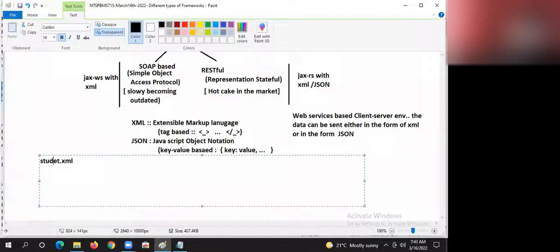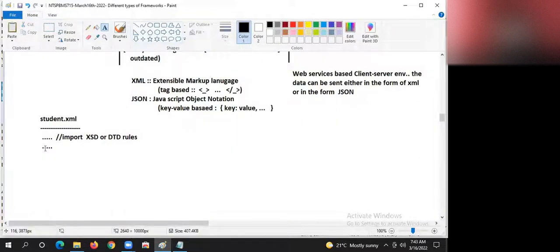Student.xml. Basic idea. It is not an exclusive discussion, guys. Today I'm just telling what is what. Students. First of all, what is this? Few lines of import, XSD, DTD. This is the biggest headache. Import XSD, DTD rules are a header section. Very complex lines will be there. If you don't know what XSD and DTD are, I'll explain later.